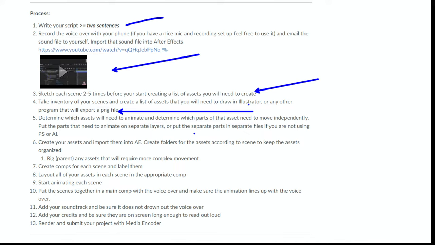Now, you want to create your assets and import them into After Effects and create a folder for the assets according to the scene to keep the assets organized. This is a good idea as well, right? I vouch for organization all the time. It's going to help you guys moving forward, help you find things quicker and hand things off if you need to, so people don't have issues and you're like, oh, it's here, it's here. You'll get better at this as you go. But in the meantime, you can do that or keep them in just one asset folder and not move them around.